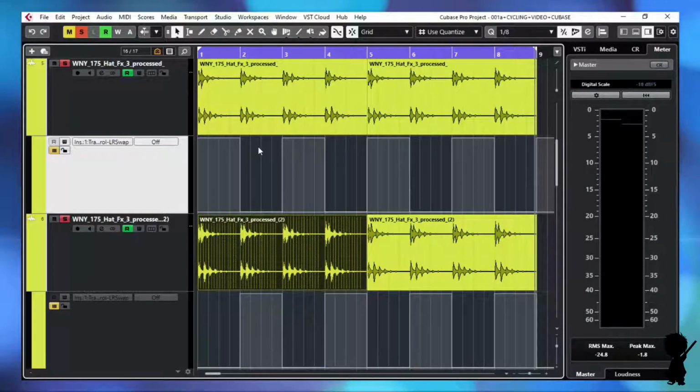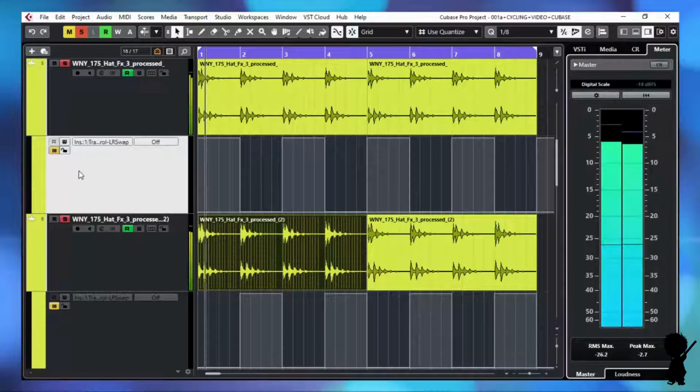Let's do as we did before. We'll start with the automation in bypass, and then I'll bring them in, starting with the auto on the low hat, and then I'll bring in the auto on the hi-hat so you can hear the difference.